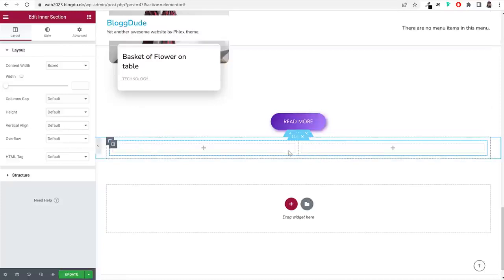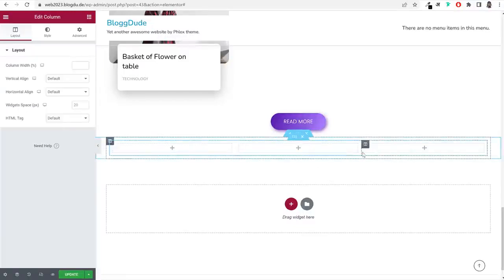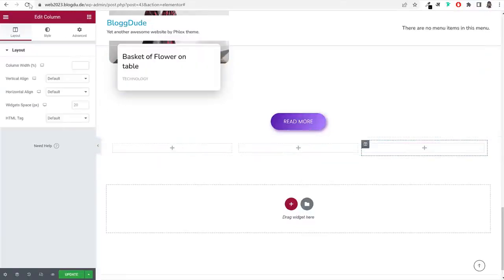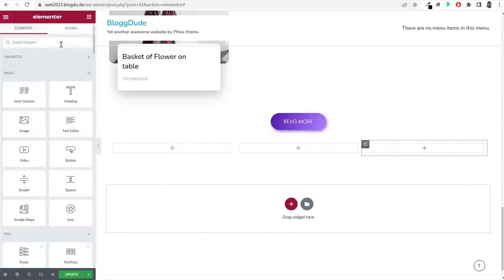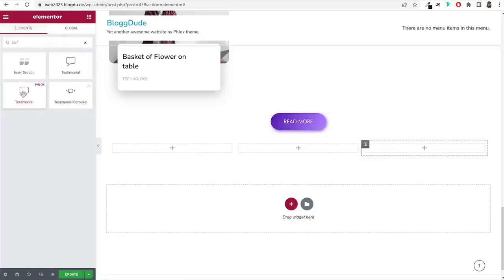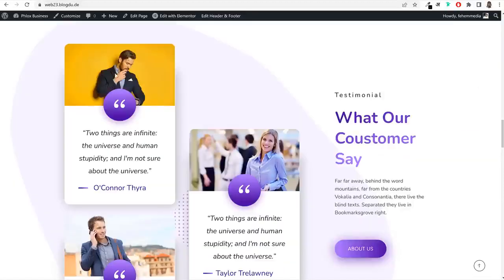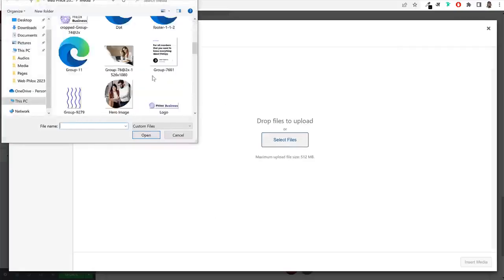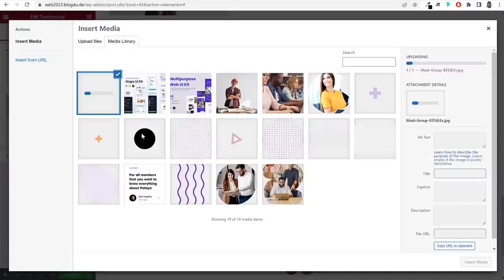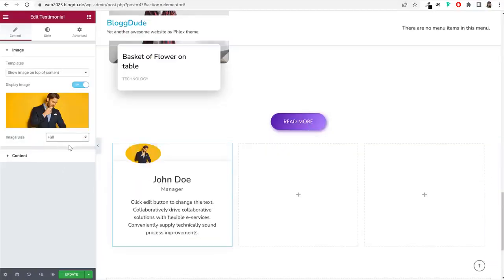By default we have 2 columns. If you want to add one more column, you can right click on edit column and click on add new column, and now we have 3 columns. All right, and now inside this thing we want to use our testimonial element. So if you again come back, search for testimonial. Obviously we want testimonial by Phlox. Bring it over here and upload this image. I've given you these images as well. If you scroll down, here it is. Open this image, insert into, and you can change the size to full width.